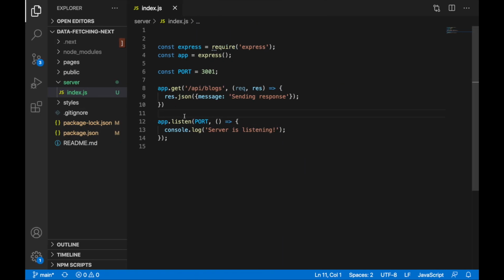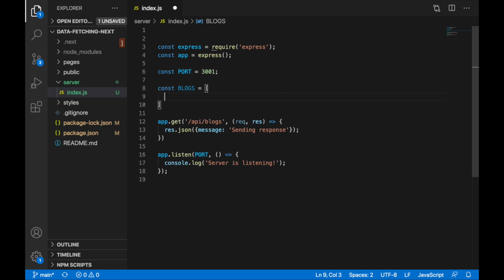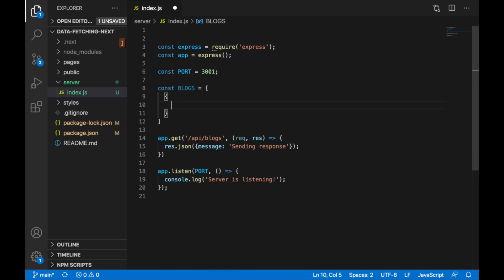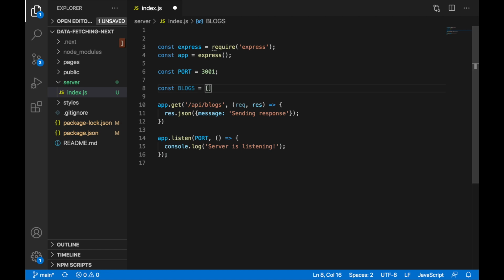Now we need to introduce real data. We would like to work with the blocks. We'll create a few blocks and we'll send them back from this endpoint. So I'll introduce a data const. I will call it blocks. This will be an array of blocks, and each block will be defined with an ID. Let's introduce the first object. This will be an array of objects, and each object will start with the ID.